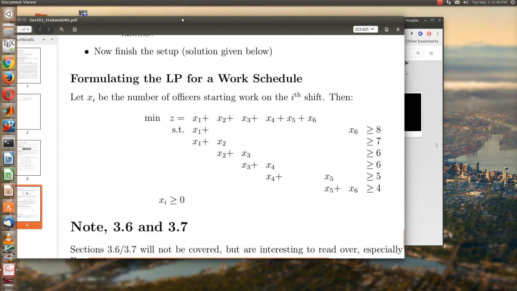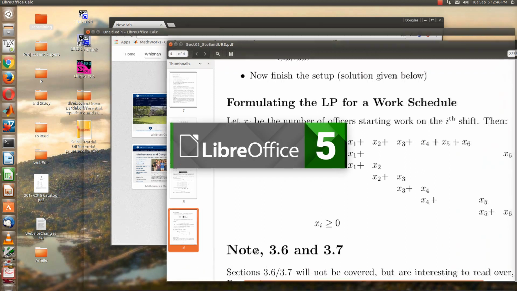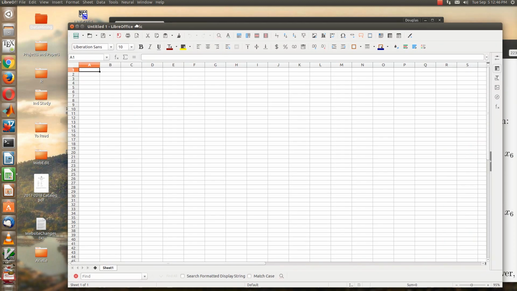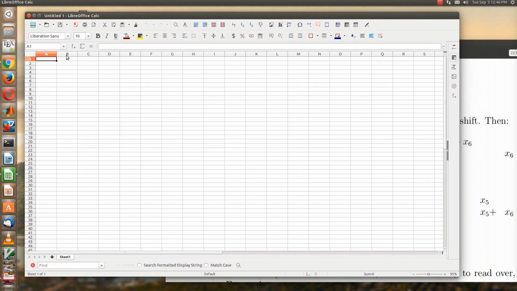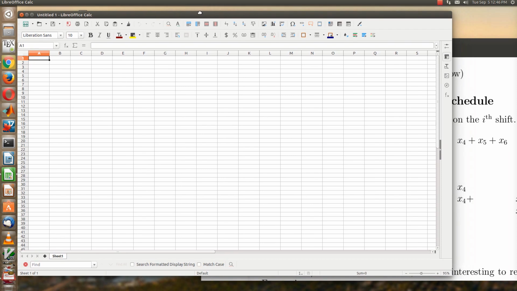Okay. I've got LibreOffice installed on my machine, so I'll go ahead and click on LibreOffice. Now I like to reserve several areas for building the linear program. The first part is going to be to work with the objective function, so I can write objective function up here. The second part will be for the constraints. And then lastly, we're going to do some computation.